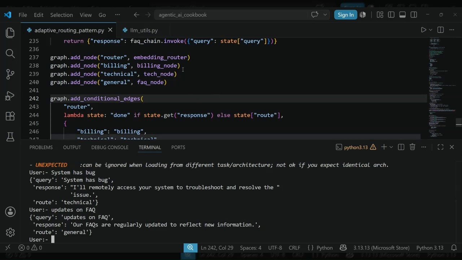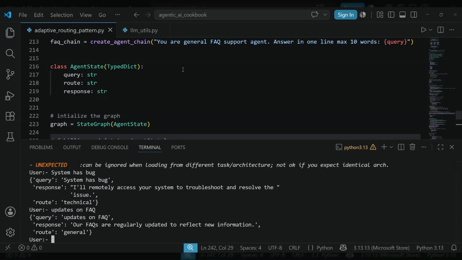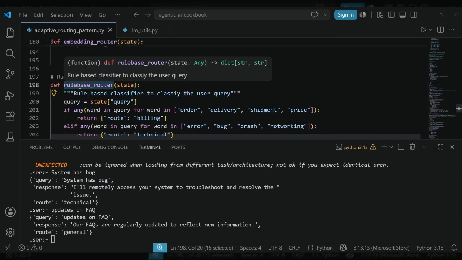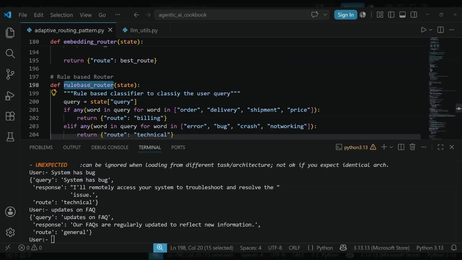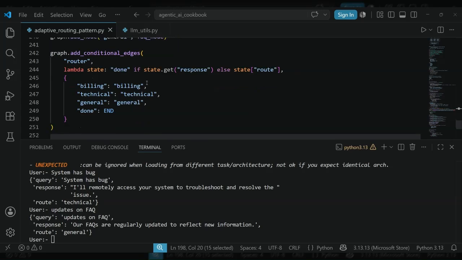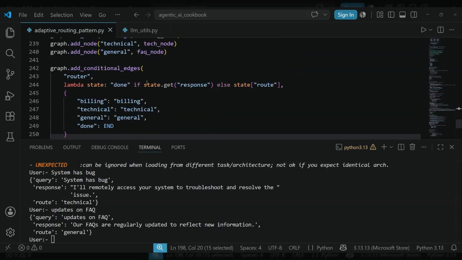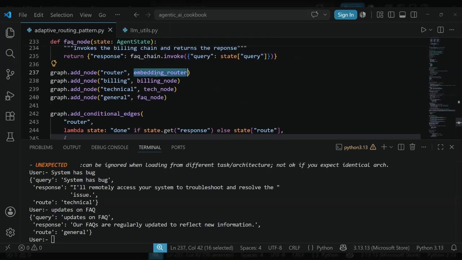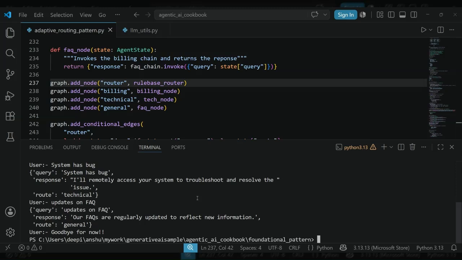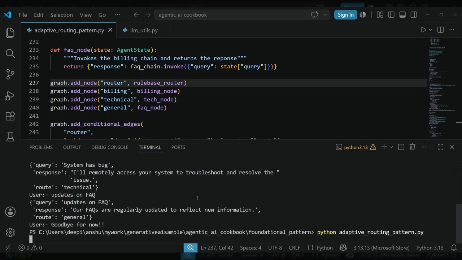Let's change the router now. Let's change it to rule based. So we had a rule based router here. Let's copy it out and put it here. Where is our router? This is the router. Okay, replace it with rule based. Now let's rerun the app again. Wait for it to compile and run.